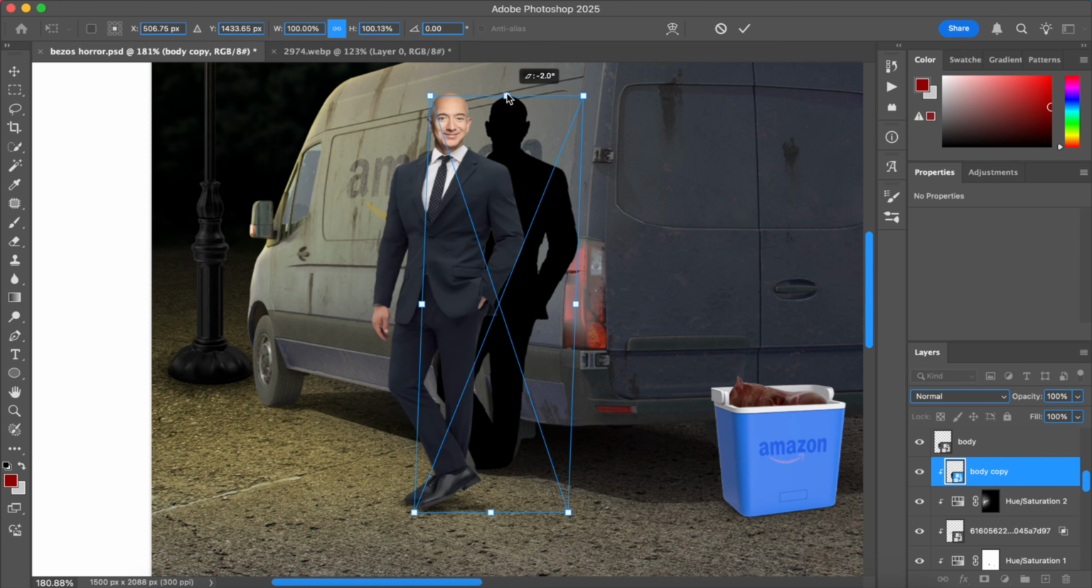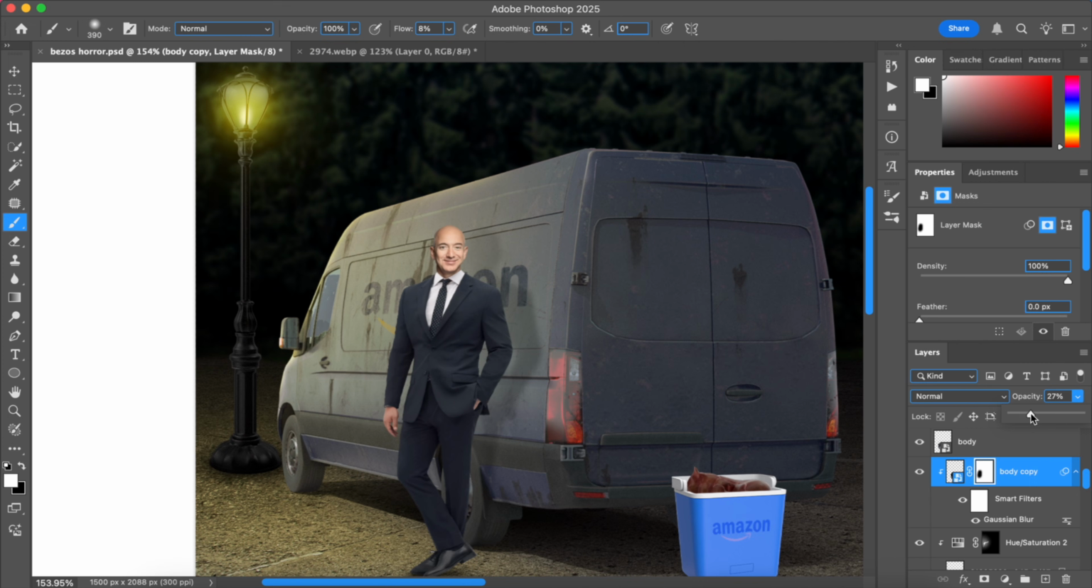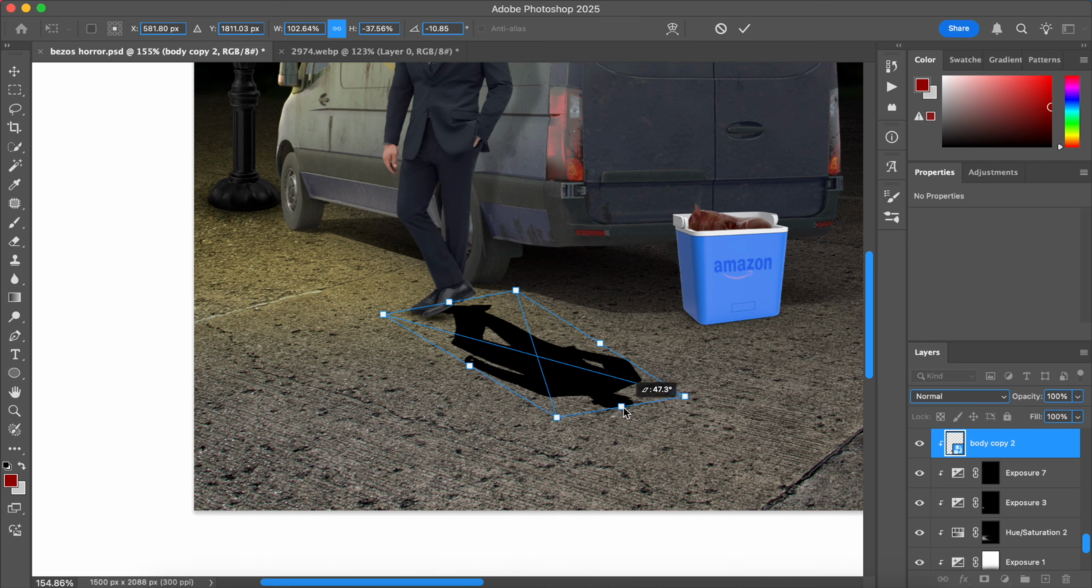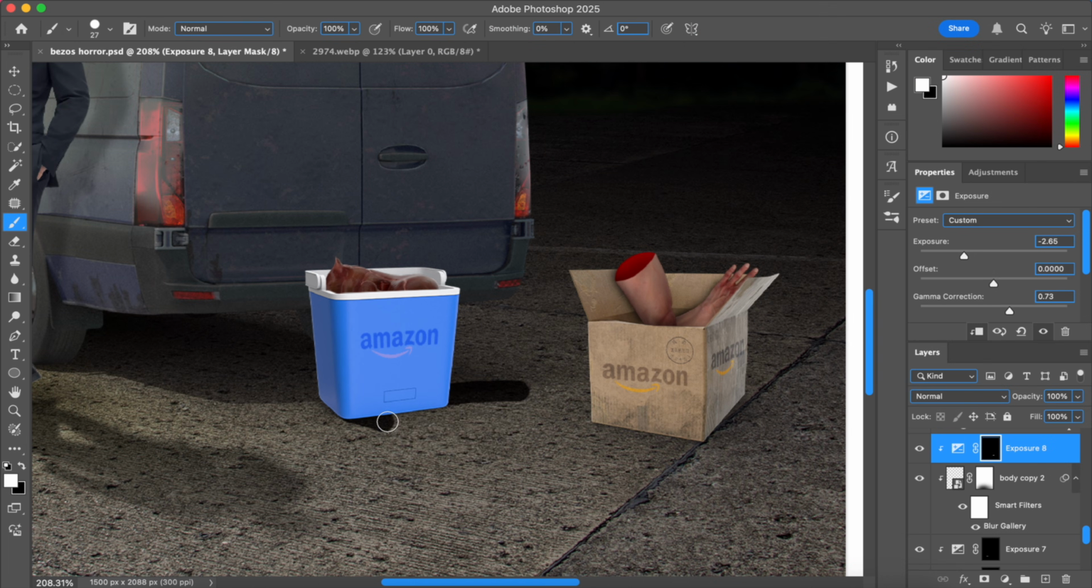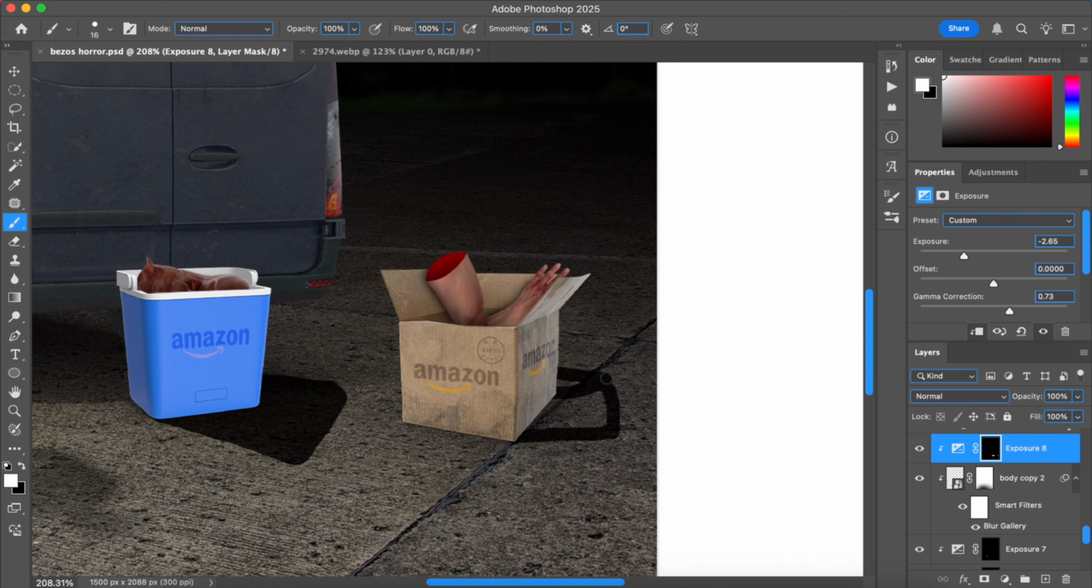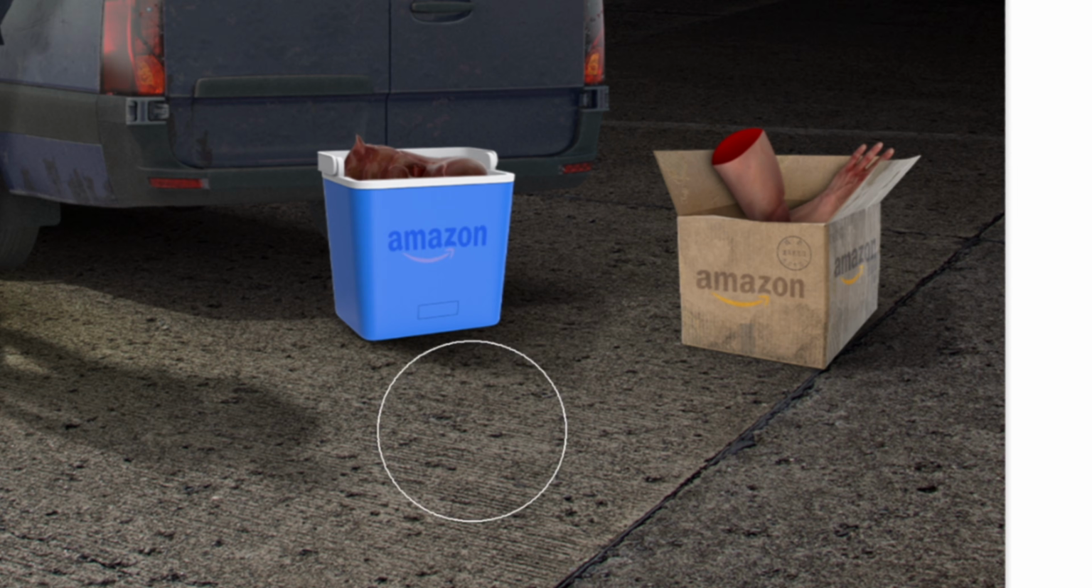However, we still need to add Jeff. So let's put his little bald head into the suit and add some shadows. We also need to add some shadows onto the van, which shouldn't be too dark, but the ground below him should also have some shadows, so I'll do that as well. I also drew some shadows onto the ground for the cooler and the box, but that's a little boring.